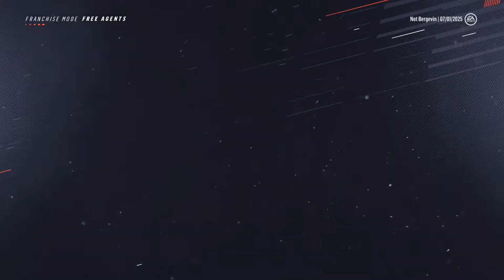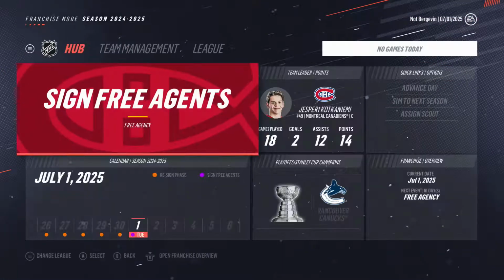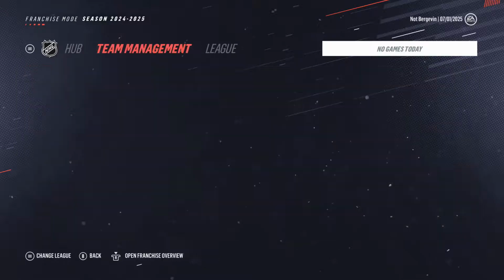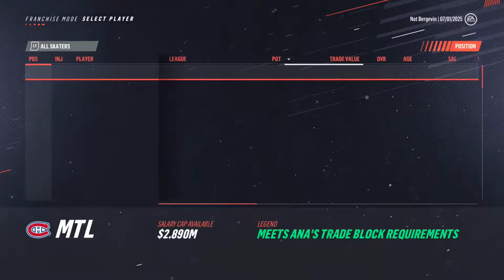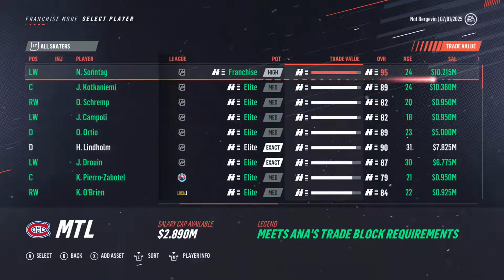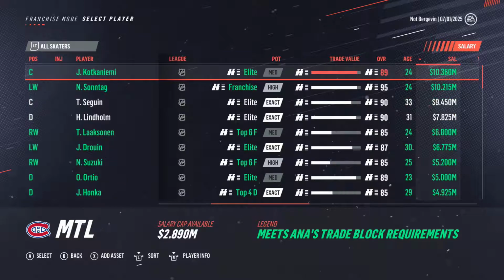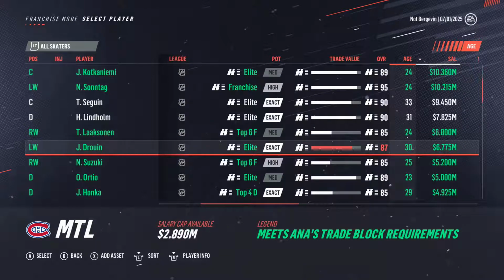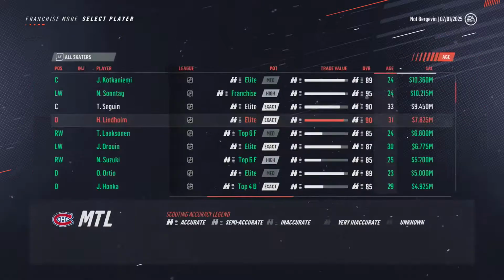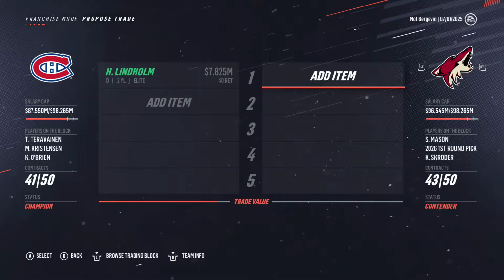Let me first think about trading this man here, Lindholm. Who would be interested in Lindholm here? Let me see who makes the most money. Lindholm makes 7.825, so he actually doesn't make as much as I thought he did. Suzuki might be a player that we look to trade as well. But let's put Lindholm here first.